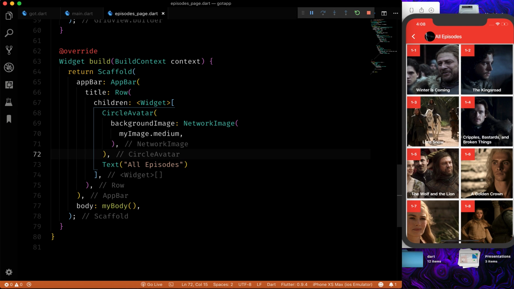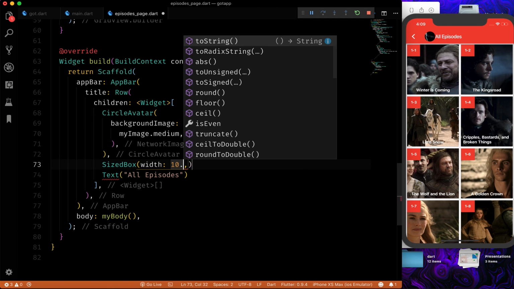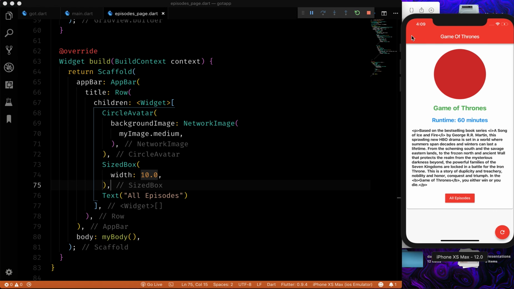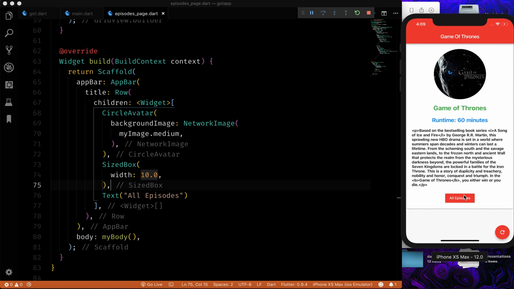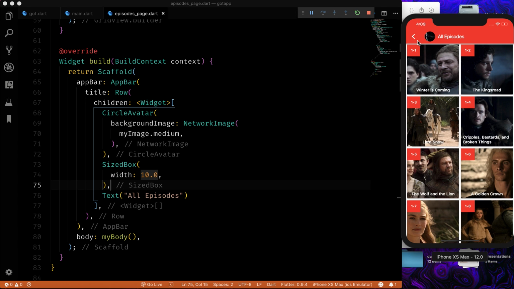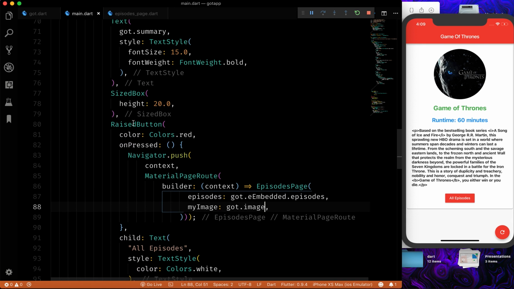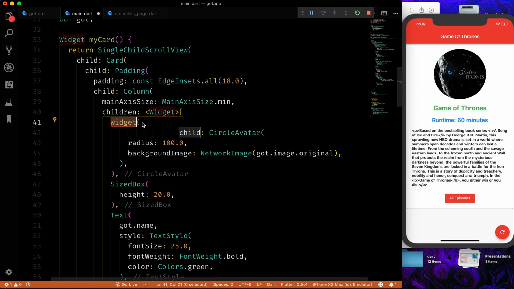Now we want to give some distance between them. You can use a sized box, but this time with the width property, 10 would be good, I guess. It looks good. Now if you want to see, there is no animation, right, with this, because this Game of Thrones image is the same as the one here. So when you are moving from one screen to another and you have the same image at both places, you can perform a hero animation. So what you need to do, just go to this main dot dart, take this circle avatar, and wrap it with another widget, which is a Hero widget.